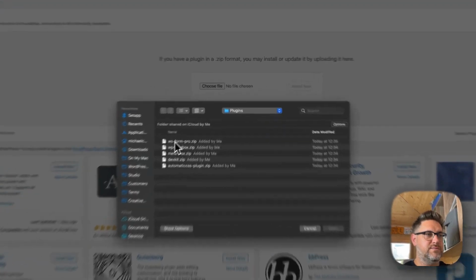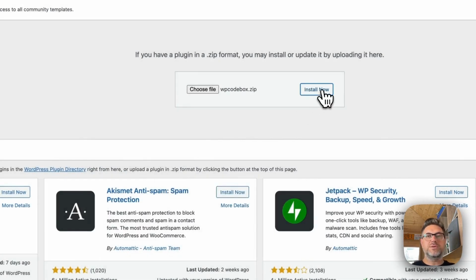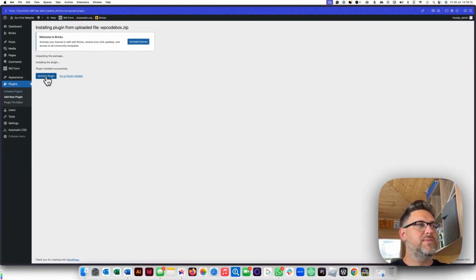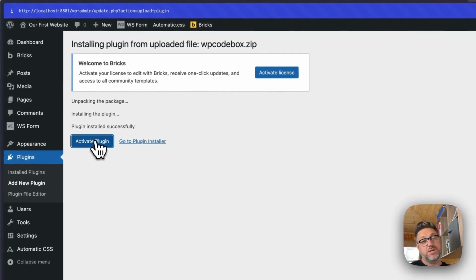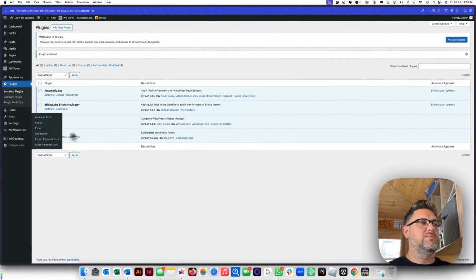What have we added? We've added WS Form. We've added automatic CSS. Let's add WP Code Box. WP Code Box is a coding tool. So again, you don't have to worry about this in the foreseeable future, but at some point we might need to do some coding just to make sure that certain bits are working properly and the images are resized in the way that we want, stuff like that. WP Code Box is going to allow us to do that.